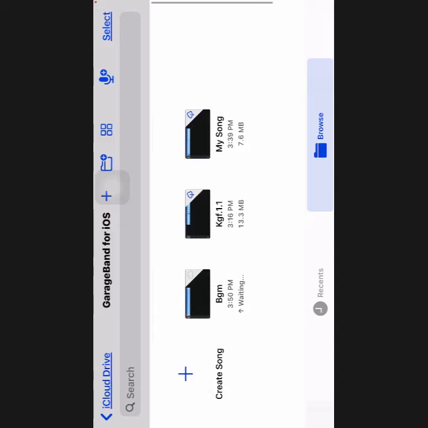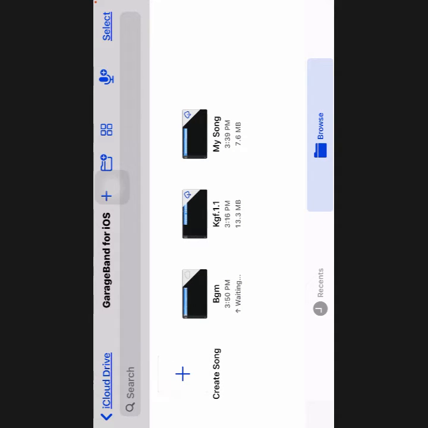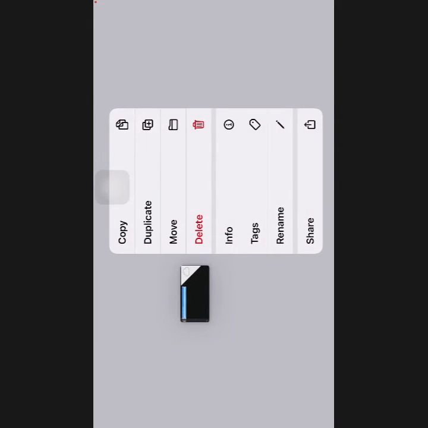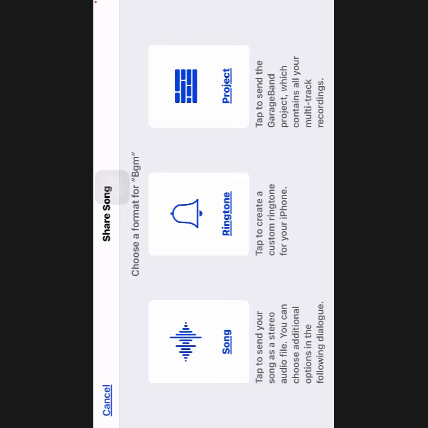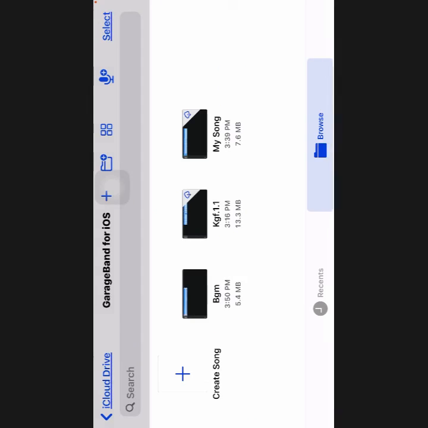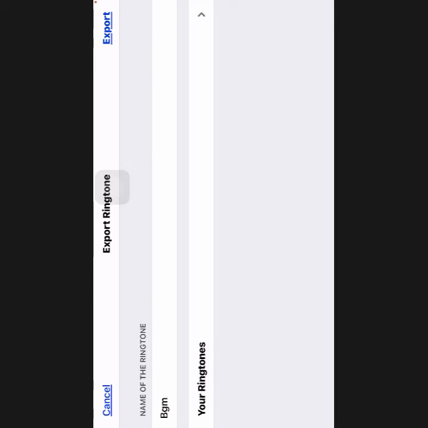and then tap on that folder for a second, and you can see that there is an option called share. Click on that button, and there are three options: make your project, make your song, or make it as a ringtone. So click on ringtone and click on export.